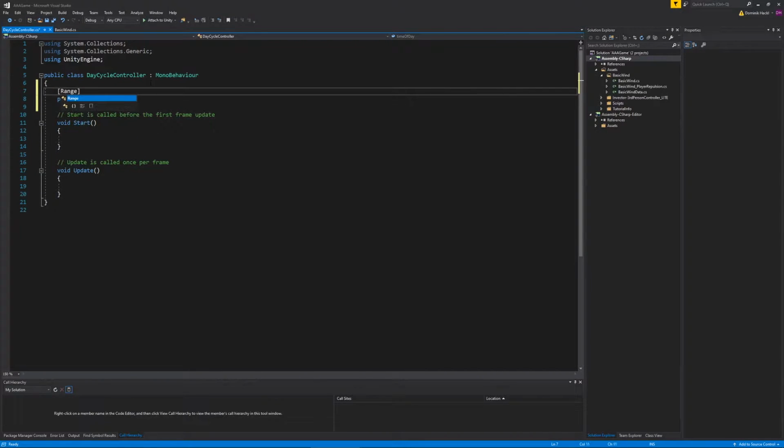So we'll add a Range attribute here, and this goes from 0 to, let's say, 24, because I want it to correspond to the real life time of day. From a development point of view, it would be easier to have 0 to 1, but we can interpolate between these values later anyway.